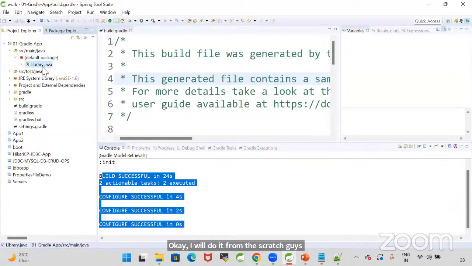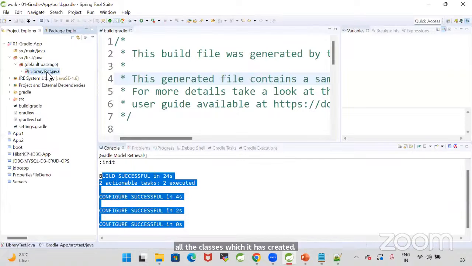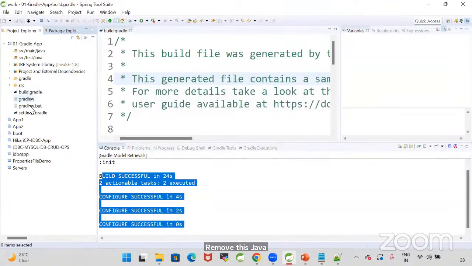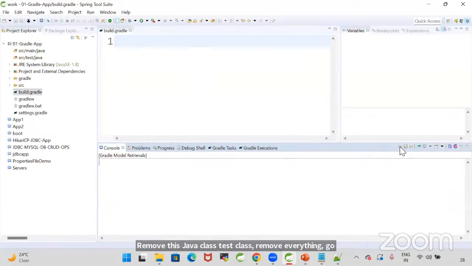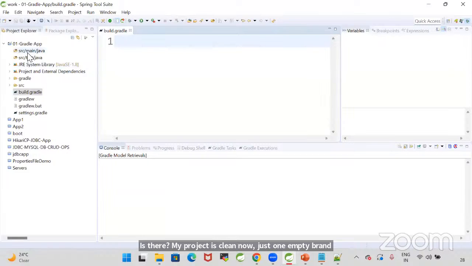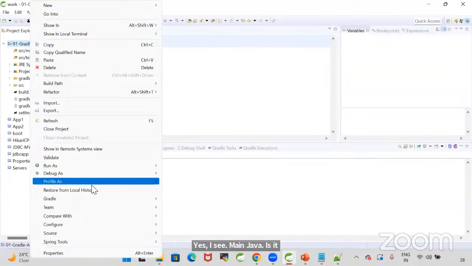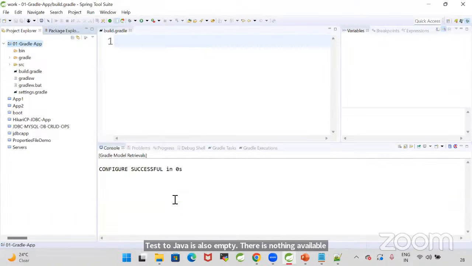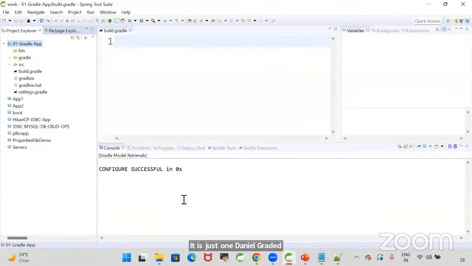I will remove all the classes which it has created. Remove this Java class, test class, remove everything. Go to the build.gradle file, remove everything. Nothing is there. My project is clean now. Just one empty brand new project is created. The build.gradle file is also empty. src/main/java is empty. src/test/java is also empty. There is nothing available. It is just one brand new Gradle project.